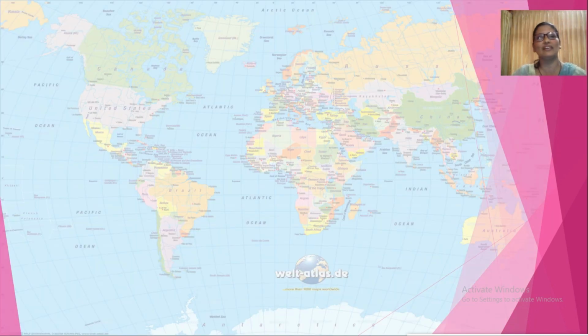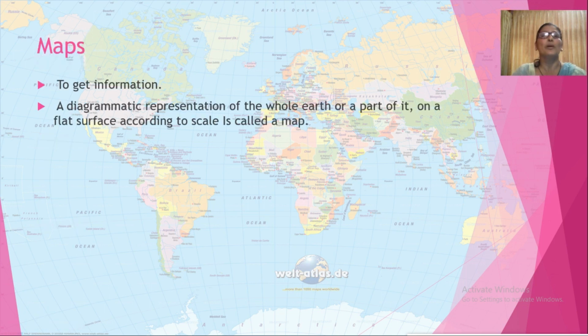Children, now we will learn about maps. Maps are very essential and useful to get detailed information of a place, state or a country and also about other geographical features. Children, can you tell me what is a map?